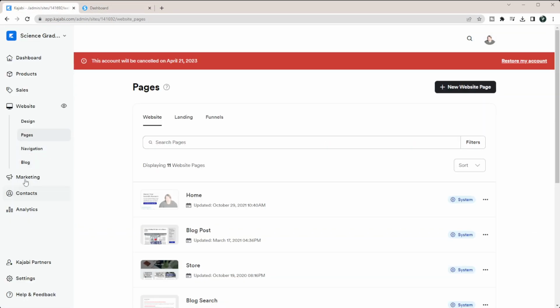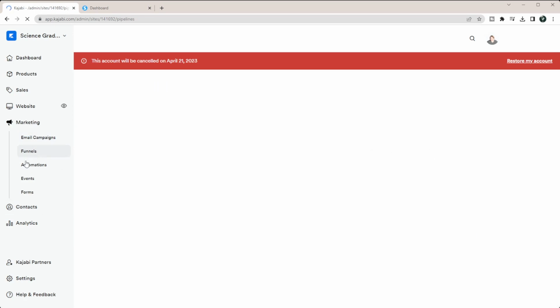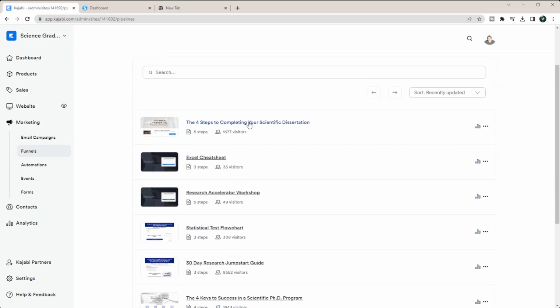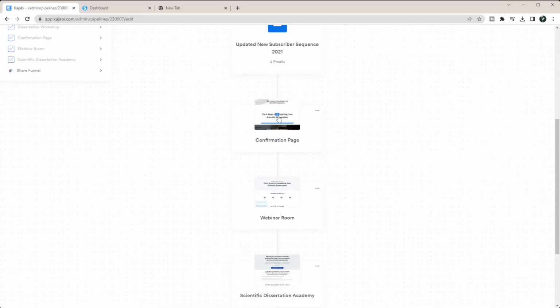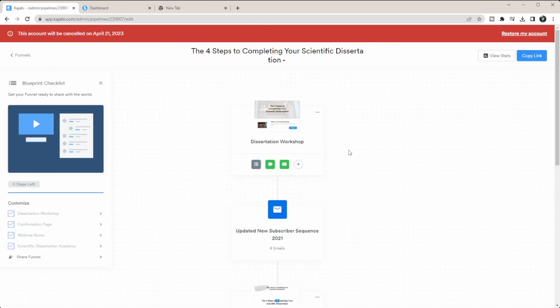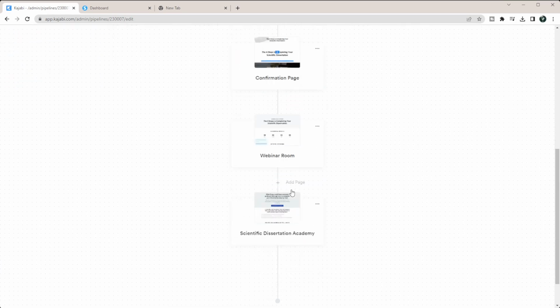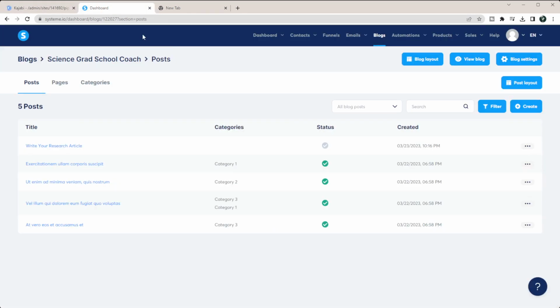So the next part is funnels. And if you go into marketing, you can either have landing pages or you can have them be in funnels. So in funnels, you're dealing with a very similar page editor. So if you click on a funnel, you can kind of see the different things that are happening here. So this is an opt-in page, and then these are an email sequence that's being sent, a confirmation page, a webinar room, and then a sales page is what's happening here. And so these all have the very similar page editor that we talked about before.